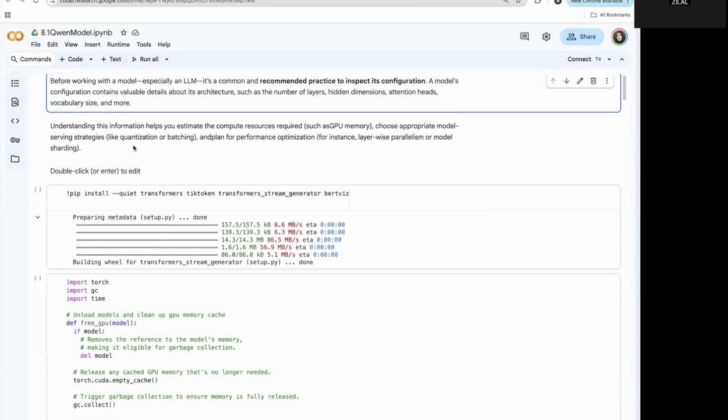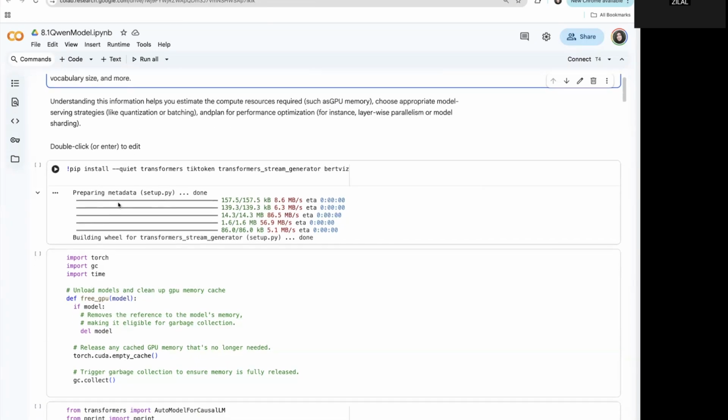A model's configuration contains valuable details about its architecture, such as the number of layers, hidden dimensions, attention heads, vocabulary size, and more. Understanding this information helps you estimate the compute resources required, such as the number of GPUs you want. Choose appropriate model serving strategies like quantization or batching, and plan for performance optimization, for example, layer-wise parallelism or model sharding.